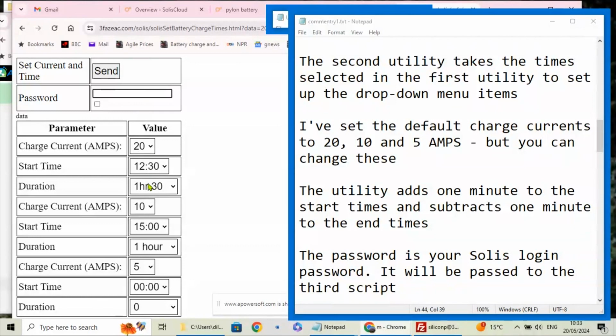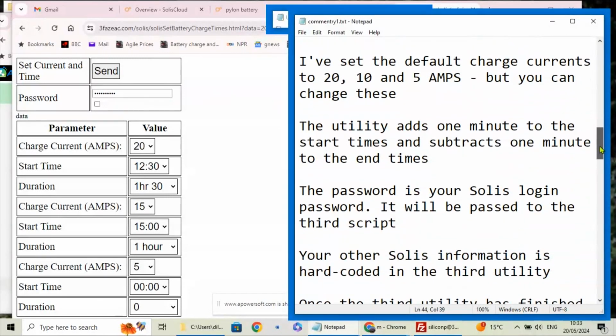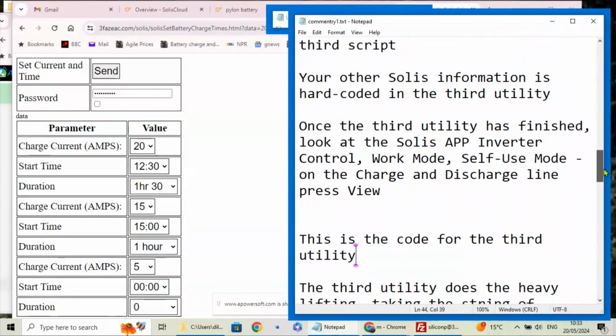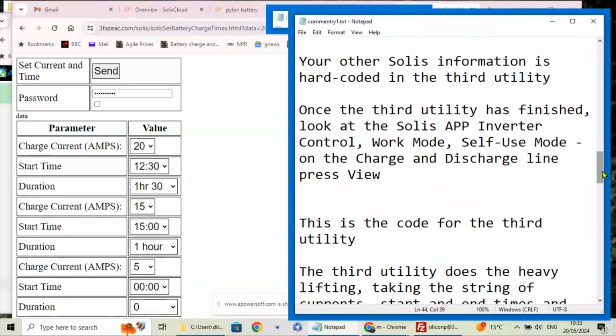Just as an example, I will change the second current to 15. When I press send, this will send the information to the third script. Your other Solis information, the API information, is going to be hard-coded in the third utility.